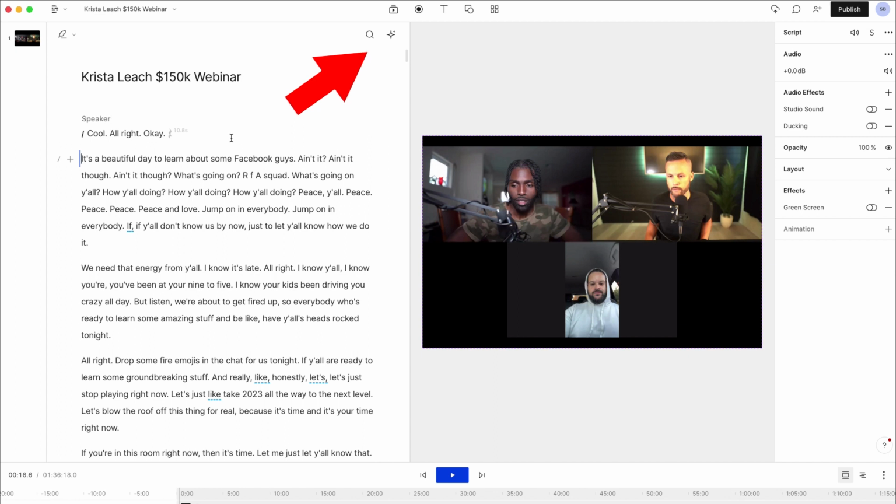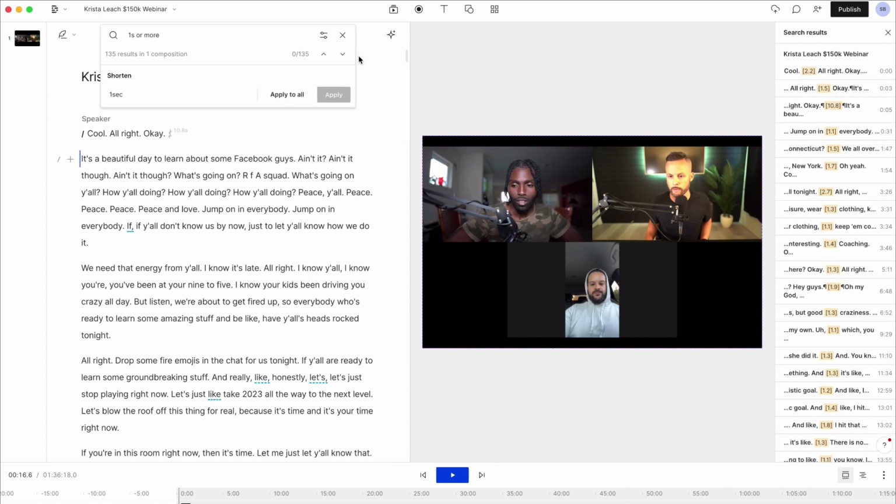What I love about Descript is it has this feature right up here at the top where it actually removes all the silence in your videos automatically. So after you've uploaded the video inside of Descript, you're gonna come up to this little icon right here that looks like a star. All right, and you're gonna click it and come to this little part that says shorten word gaps. So you can actually tell it how long of a gap you want it to look for.